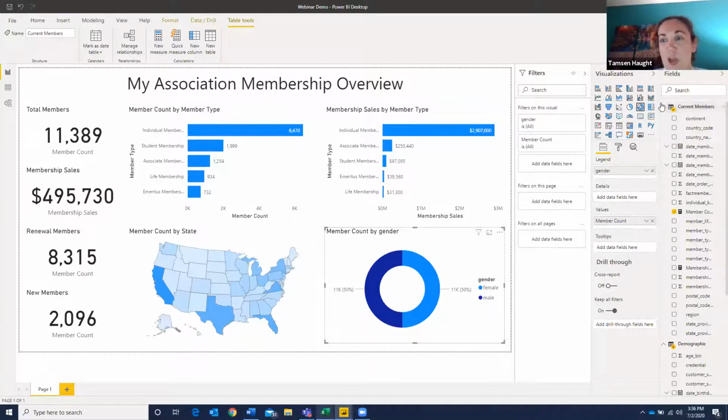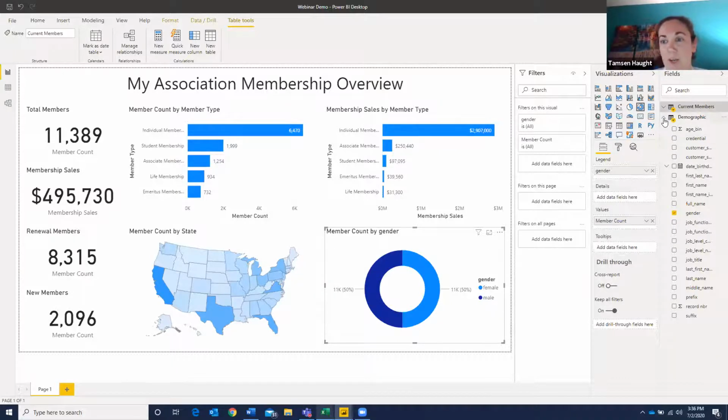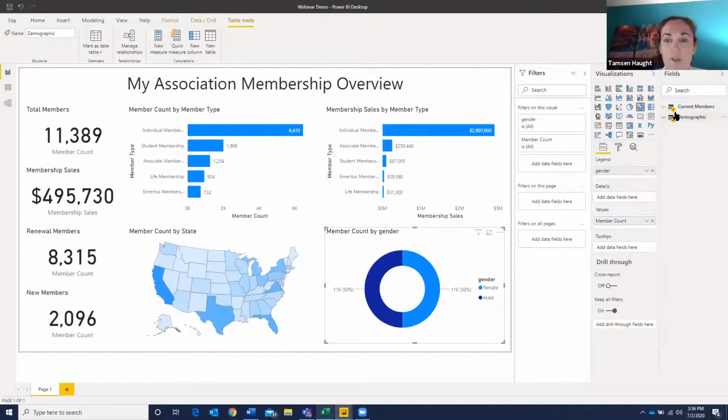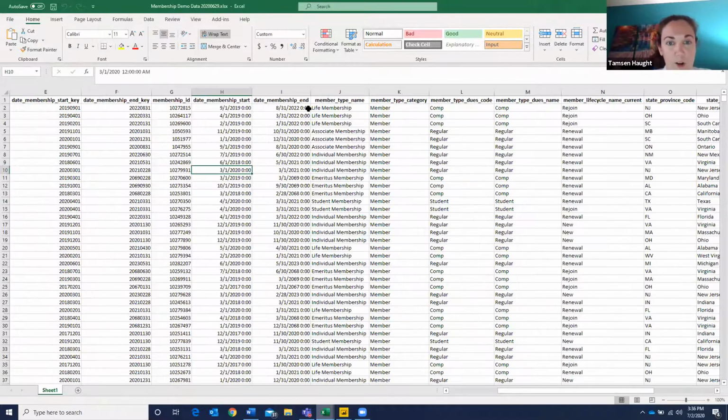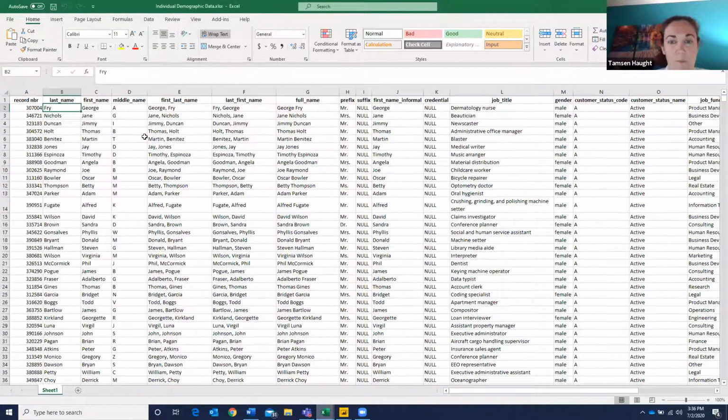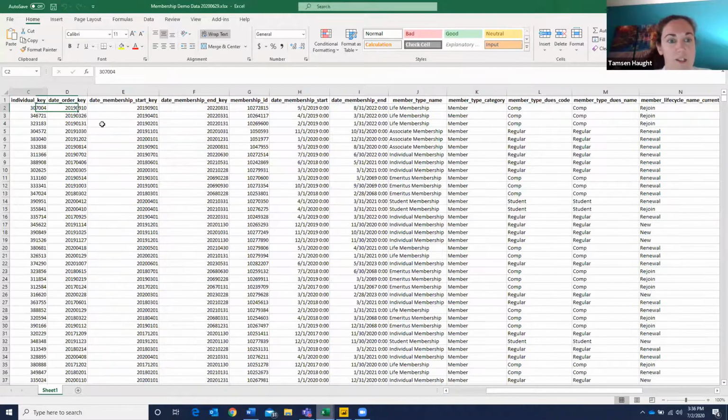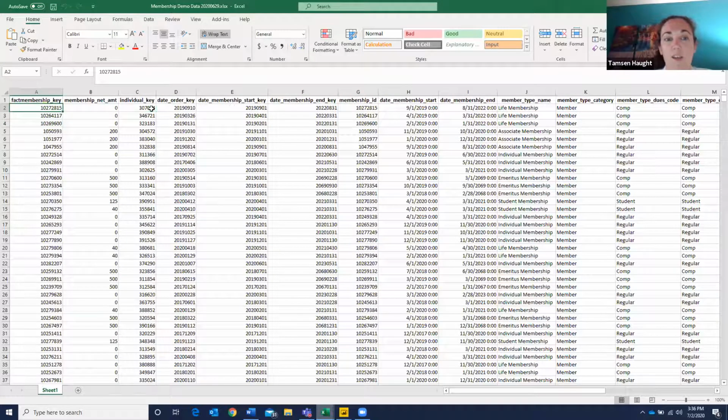And that's because you have to establish a relationship between these two Excel files, or these two tables. That means you have to find some unique key that says this membership record belongs to this person. And that's honestly the hardest part about doing these joins, knowing which field you need to join on. So I know record number is the same as individual key.